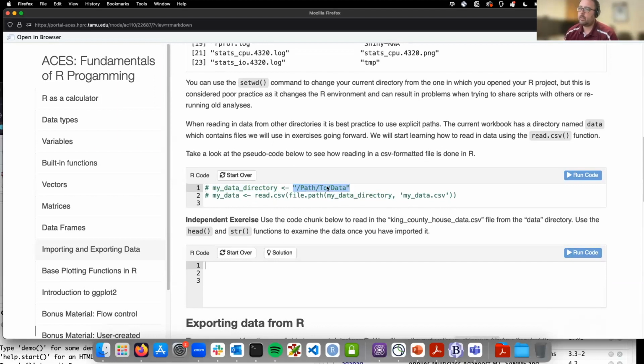All right, and then to actually read in the data and assign it to my data, we're going to use the read.csv function, because our data is going to be in a CSV for this exercise. And then we can concatenate the file path and the file name using the file.path function. And then we call the my data directory variable that we created, and then the name of the CSV file that we want to load.